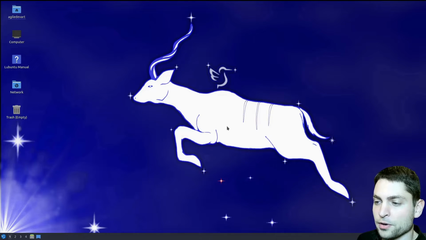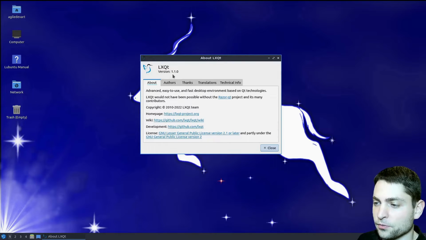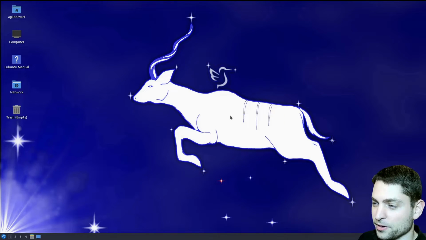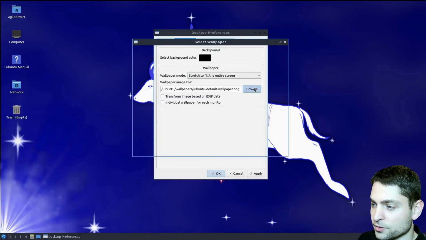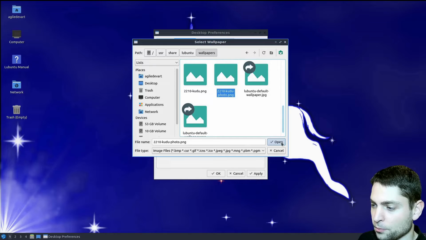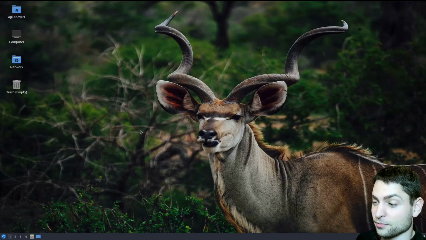Except for the wallpaper, the overall look is actually better than I remember it from the old Lubuntu versions. And I'm pretty sure it is because they changed the LXQt desktop version to 1.1, which makes this desktop look a lot more polished in my opinion. But I really don't like the wallpaper, so let's change this quickly. Background, browse, let's take this one, open, and apply. And okay. I like that one better.